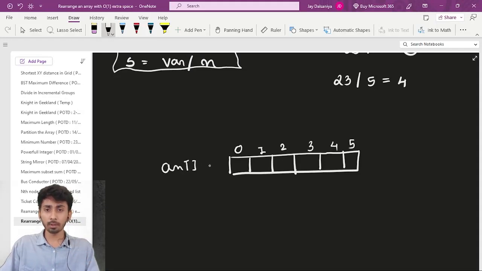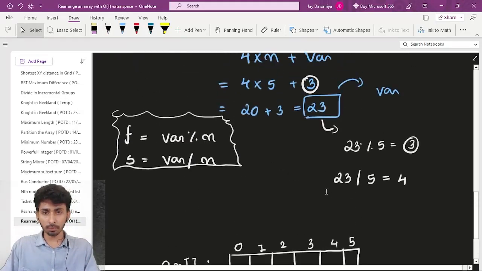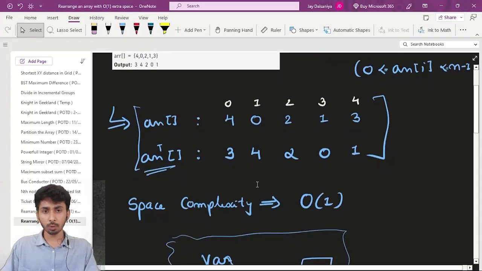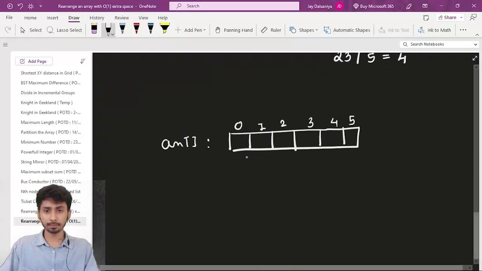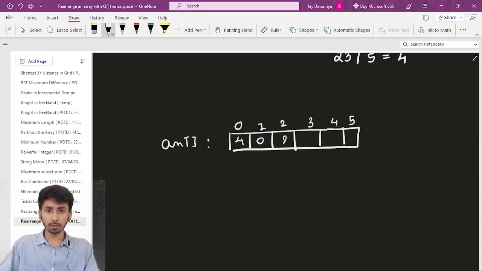So this is my input array, and what are the values? It was 4, 0, 2, 1, 3. So let me erase this part.